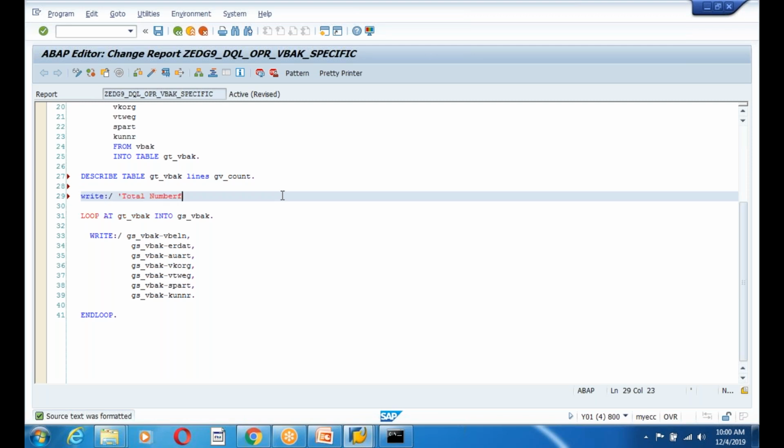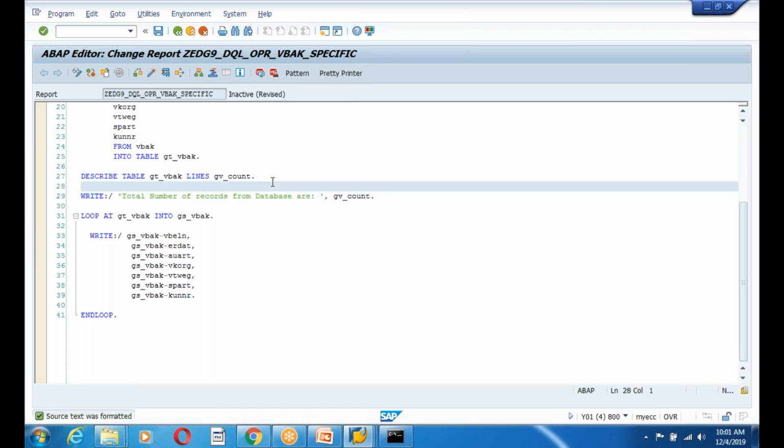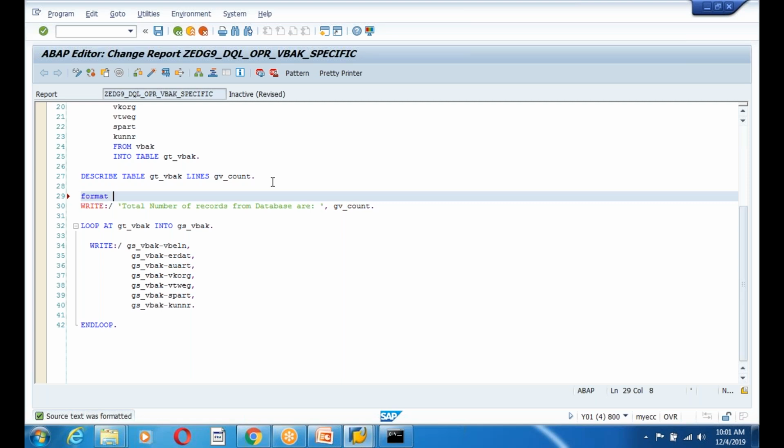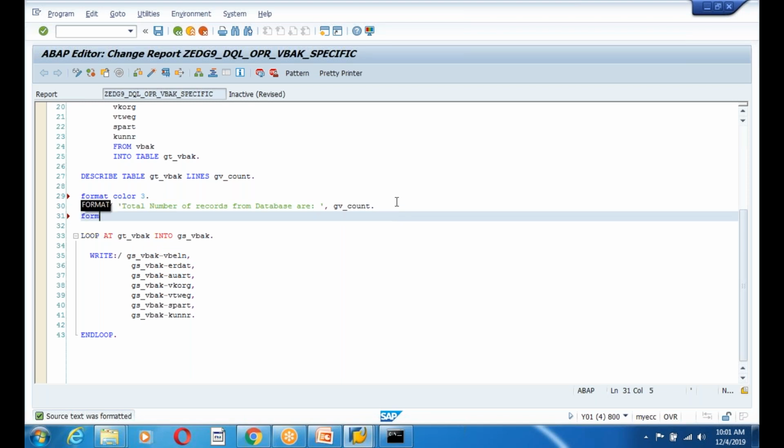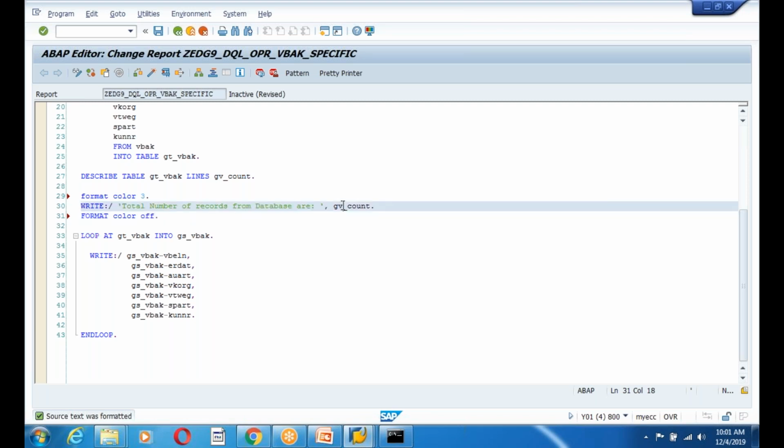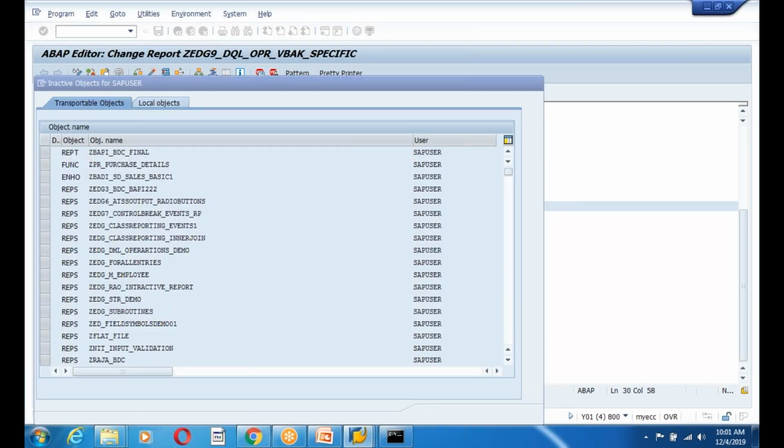Total number of records from database, comma gv_count. That's it. So save and pretty printer. Give some colors to this report, guys. So FORMAT COLOR 3 and FORMAT COLOR OFF. Only for the header I'm going to print, only for this I'm going to print a color.